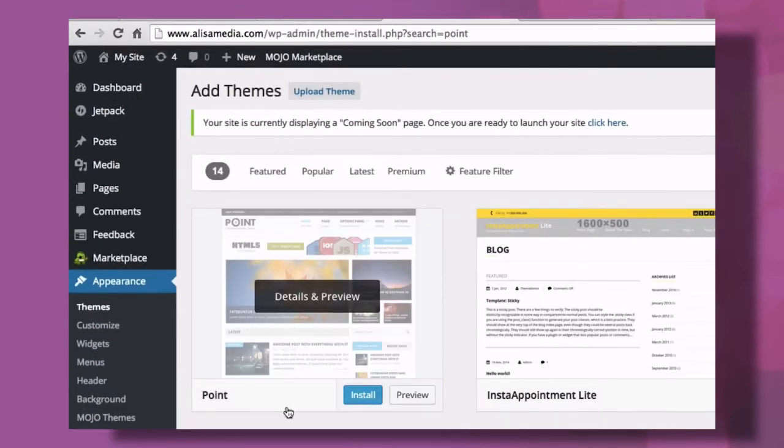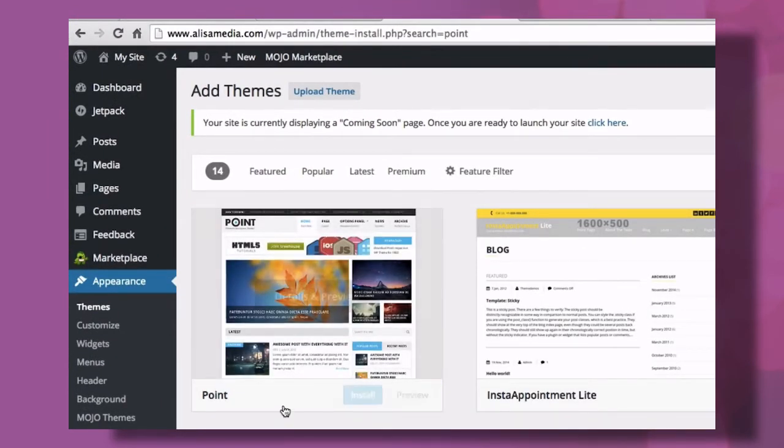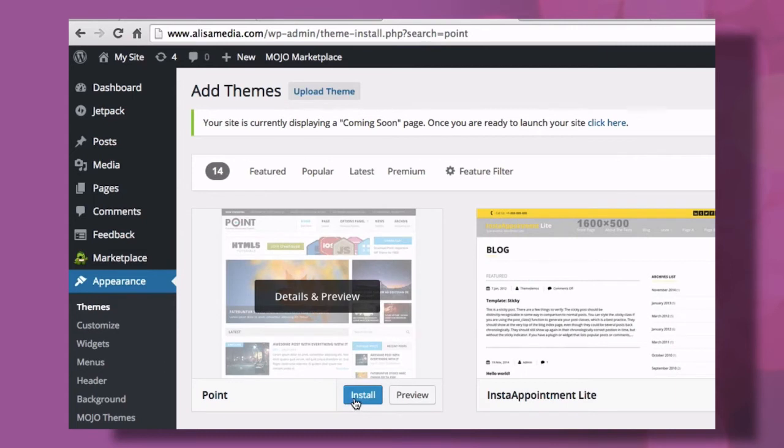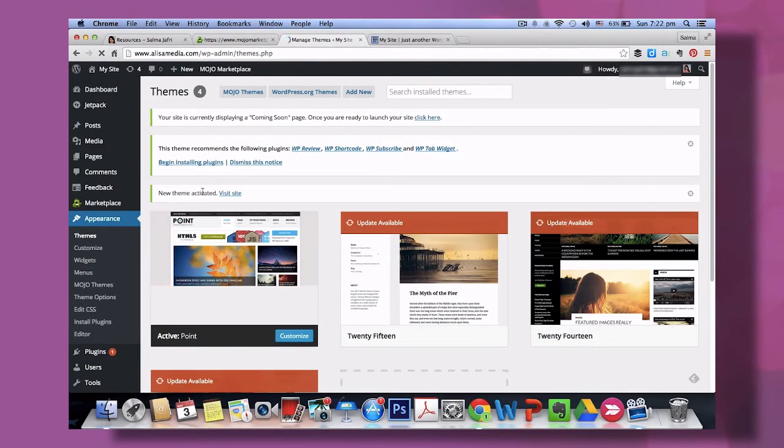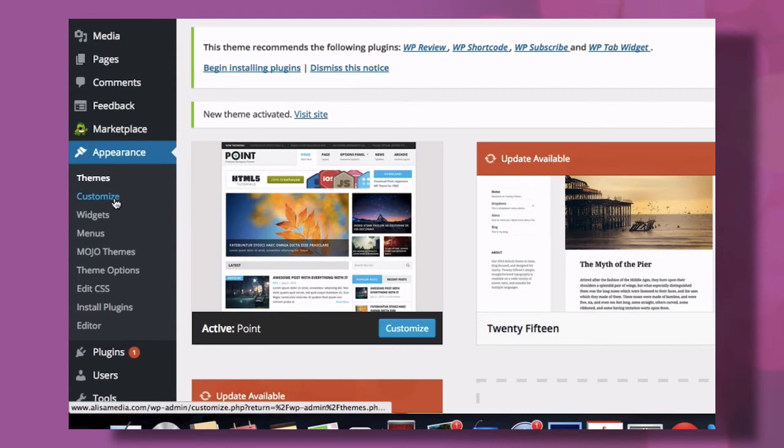So I go ahead and click on install, although you can preview it first if you like, but I'm just going to install it, and then once it's installed, I'm going to activate it. So literally just a few seconds, that's all it takes. And as soon as I've activated it, I'm going to go and customize the theme.